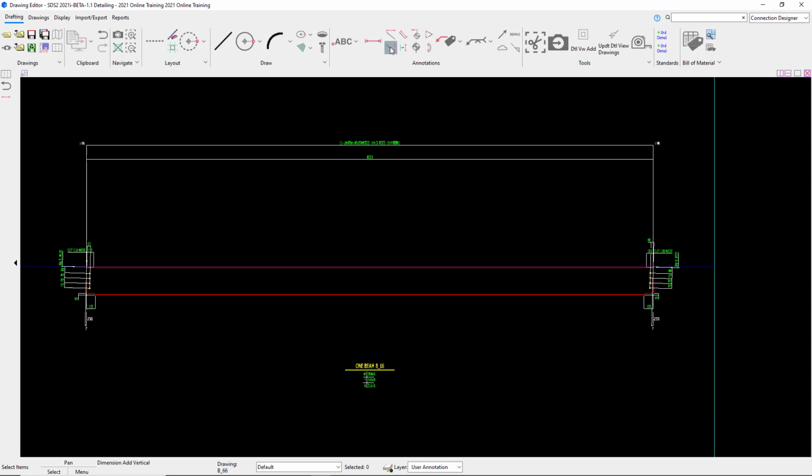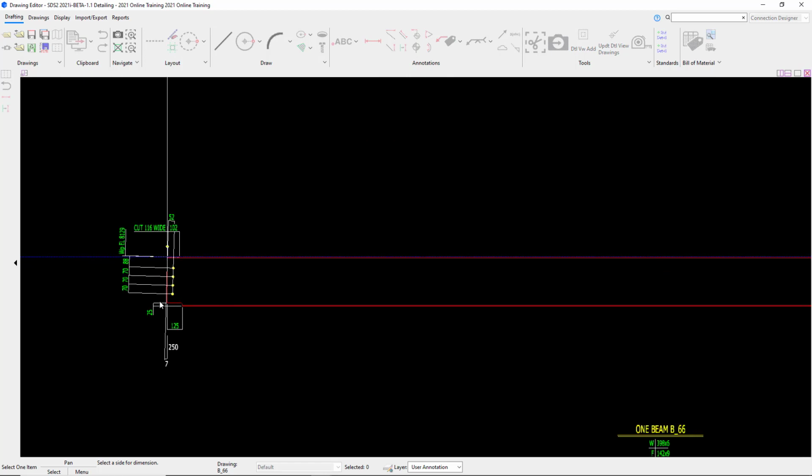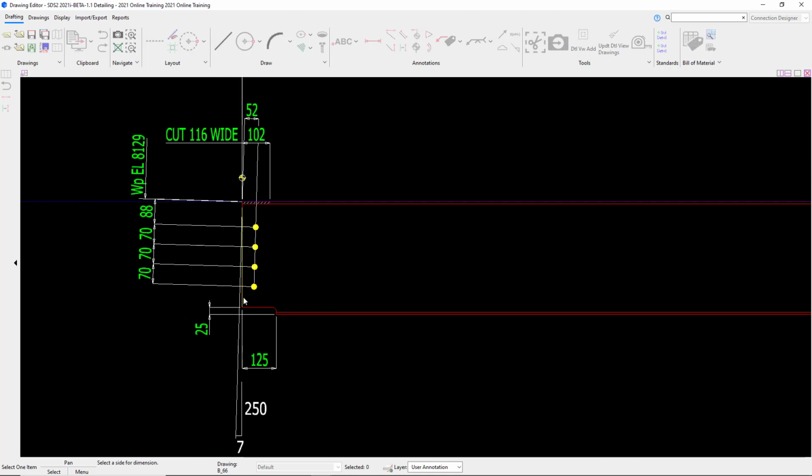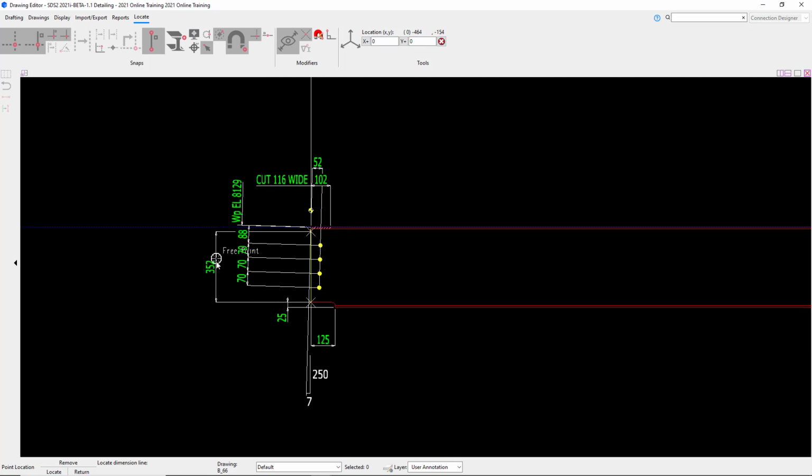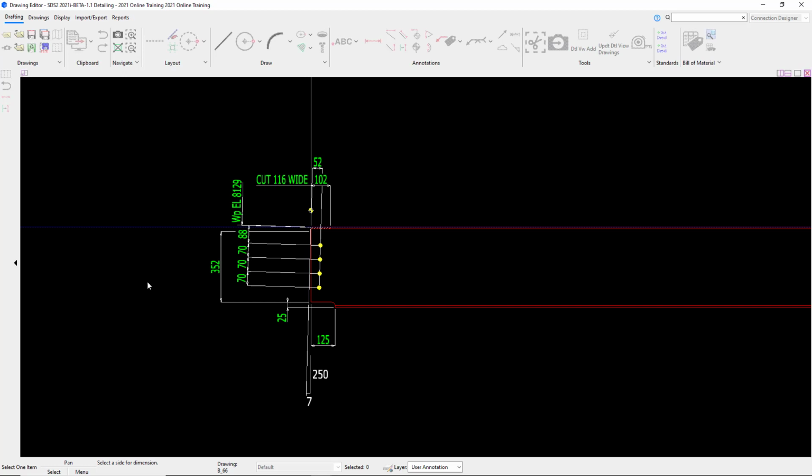There's a dimension add horizontal, add vertical. This right here would be our drag off dimension. So if I enter my drag off dimension, what I can do is select a side for a dimension. If I hover over any one of these lines here, or a side, let's say I want the entire dimension of this side right here, I can click on this, and now I can just drag this to wherever I want that to go. So if I want to drag this all the way up to the side over here, I can locate that there, and now that dimension will be there, and that'll be a drag off dimension.